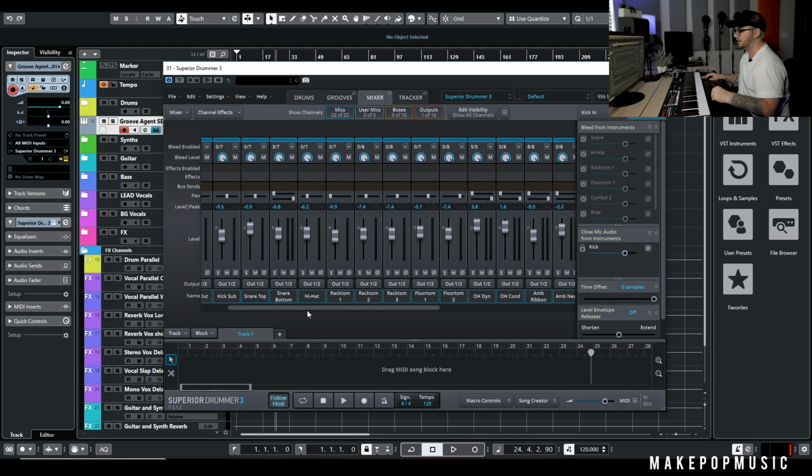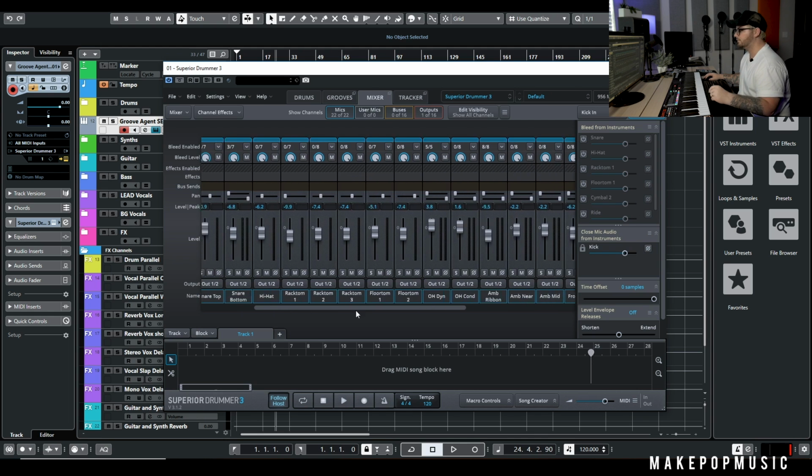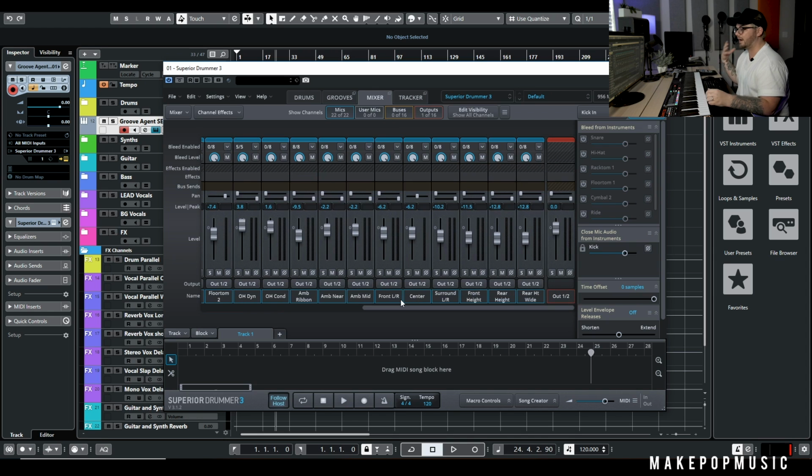You've got your kick in, kick out, kick sub, snare top, snare bottom, then you've got all of your racks. Then you've got your ambient nears, your ambient mids, your ambient fars. You've got your overhead dynamics, your overhead condensers. So there's literally 30 mics that you can choose from to get the drum mix that you want.